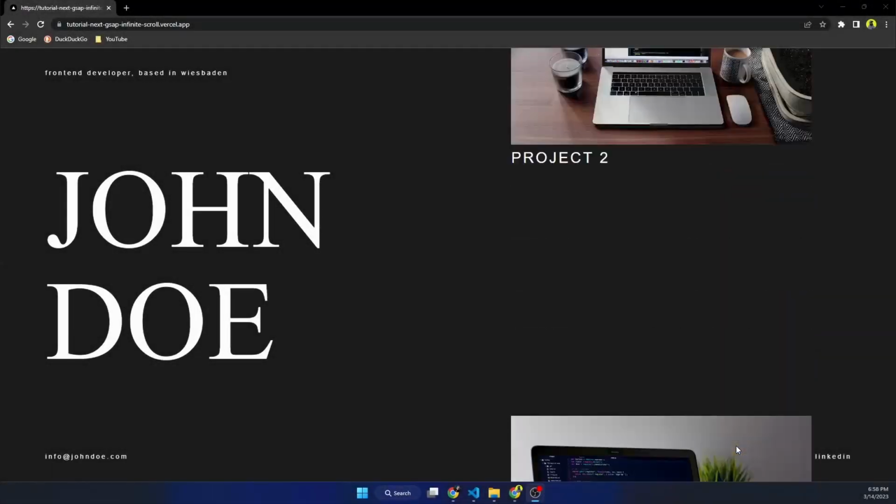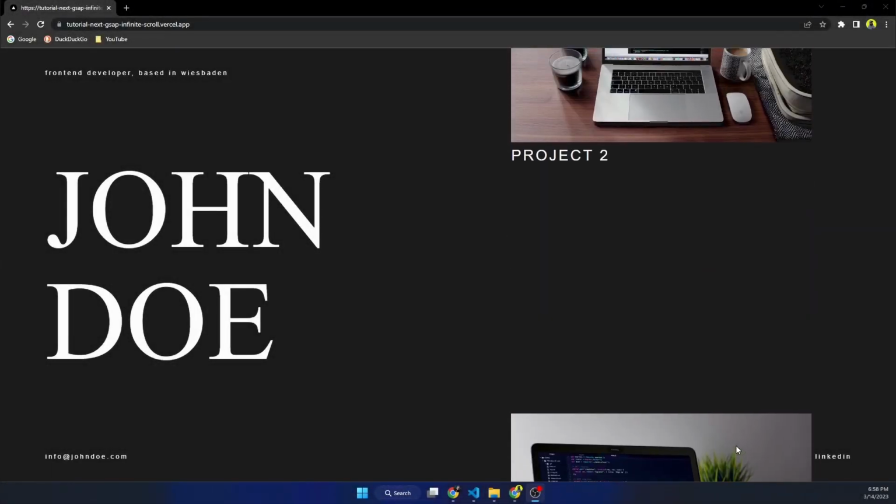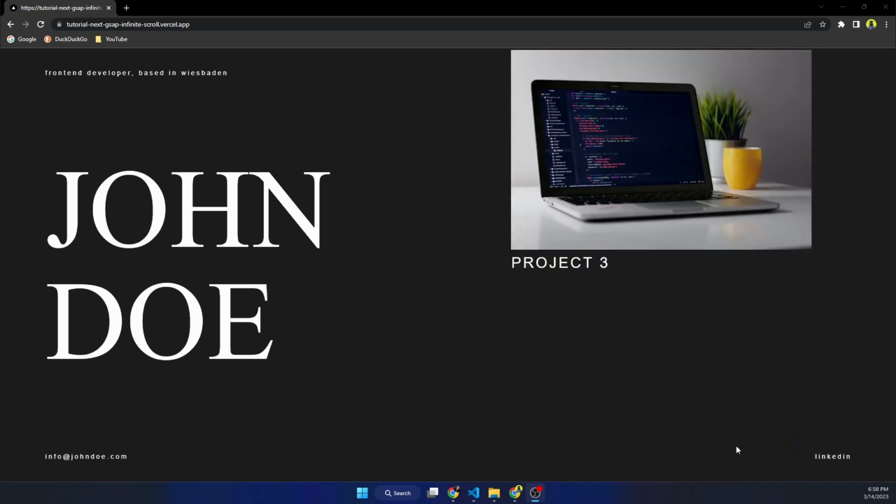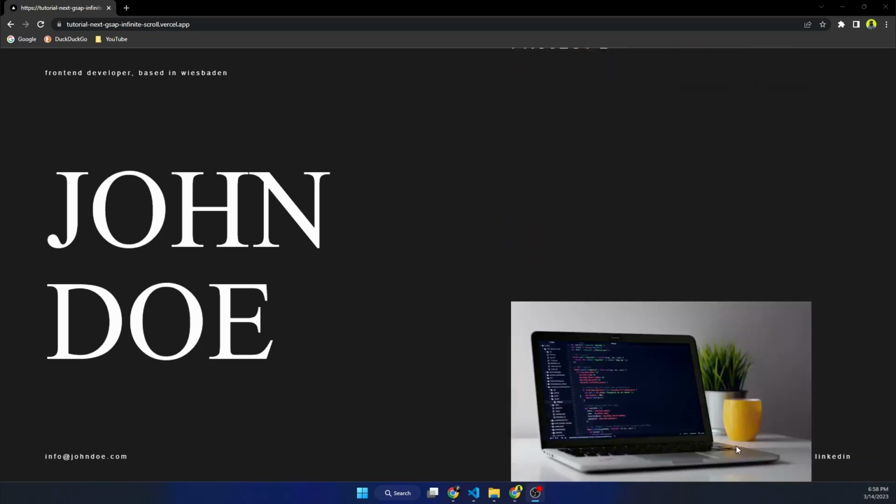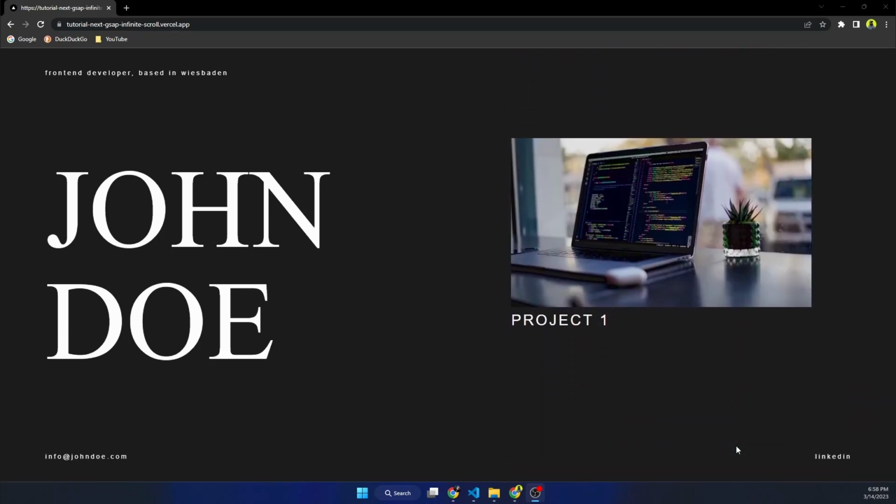In this tutorial we will see how to create a hero section with an infinite scroll of what can be your projects, your work or other stuff. Of course we use Next.js, GSAP and vanilla CSS. I'm starting by building a super minimal hero section.